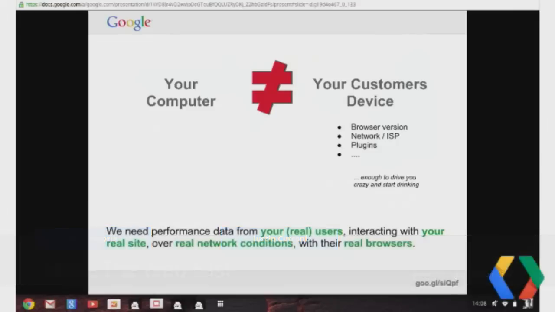Or for some reason, it just feels slower, which is even worse because when something is broken, you can at least say what is broken. When something is just slow, it's like, well, there's a million things that could have gone wrong, right? And the one thing that I've learned over time is my computer and my device is completely different from my customer's device. This may seem completely obvious, but I think it's worth stating. And there's a huge number of factors that go into this.